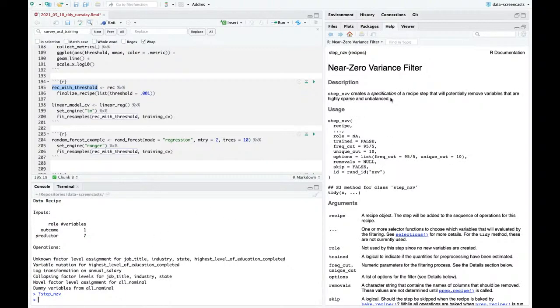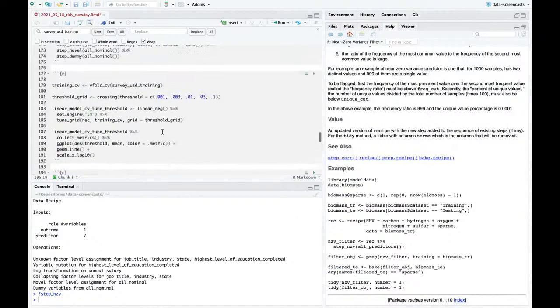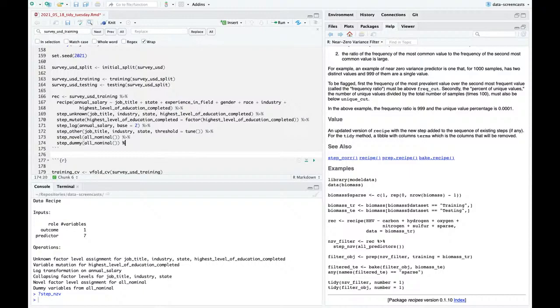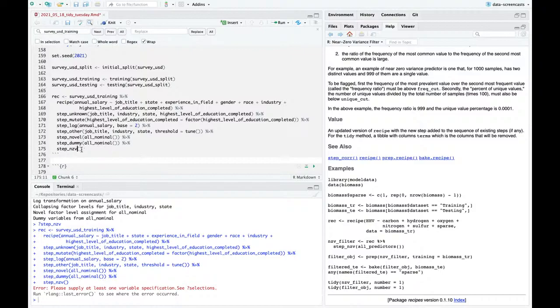NZV. Aha, thank you. Really, near zero variance. I was looking for that one. Yes, step NZV for all nominal. No, actually it won't be nominal once I've turned it into a dummy variable. So I'm still going to do it.